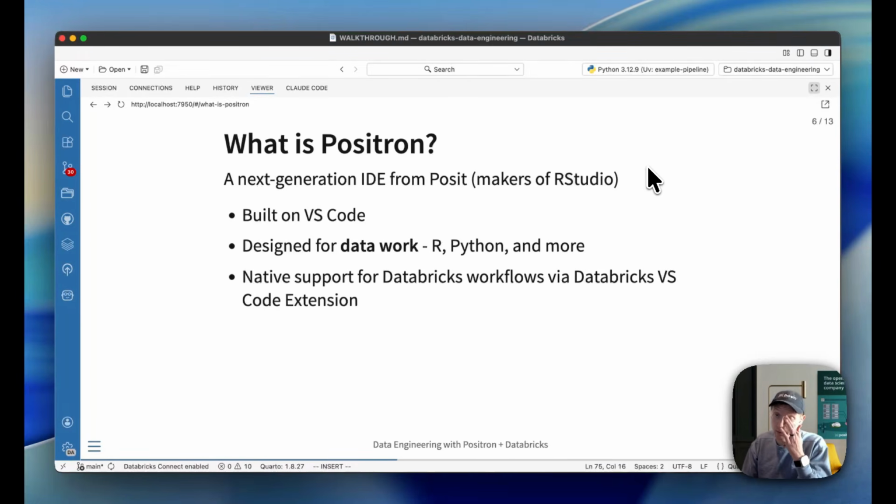So Positron is, again, built on VS Code. It has native support for R and Python. There's other things that we plan on adding support for in the future, SQL and some other things. And there's also native support for the whole ecosystem of VS Code extensions. So the Databricks extension works inside of Positron.